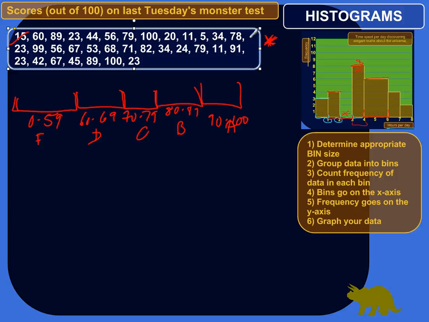60, that's a D. Not so great. Better luck next time. 89, solid. It's a B. 89. 23 is an F. 44 is also an F. That's between 0 and 59. Sorry. 56. Ooh, almost not an F, but it's an F. So 56. 79. That's better. It's a lot better. It's a high C there. So I'm going to put a tally mark there for the 79. 100. Nice. Crushed it. So put a tick there and cross that out.